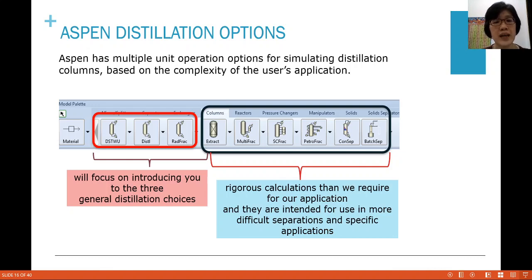So as for our case, under this subject, we will be heavily focusing on one of the shortcut methods, which is the DSTWU, even though there are two available in Aspen Plus, and also the rigorous method, RadFrac. But in the future, if there is a need for you to use the other models, you can use them with the guidance from the user guide. So it is not difficult if you know the basics.